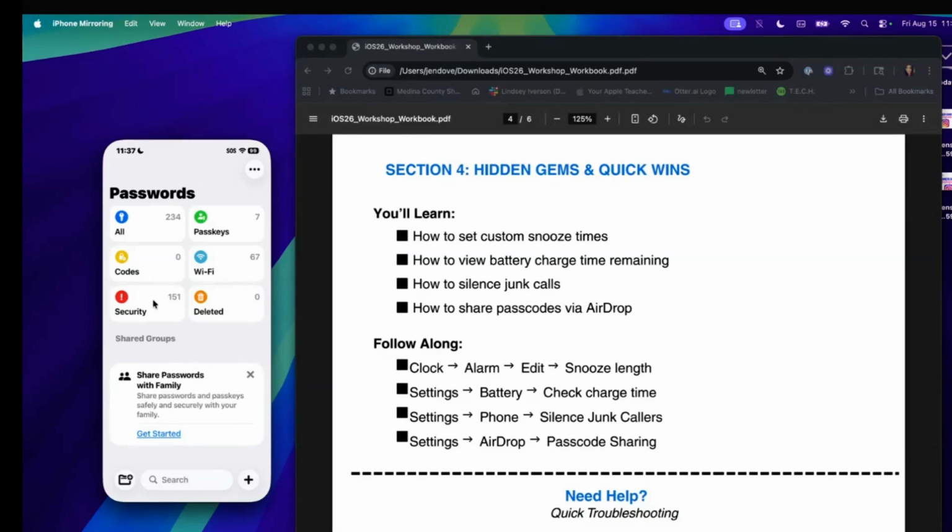I've got some passwords inside of here that maybe have been compromised, but you can now share your passwords with your family if that's something you want to do. And I will tell you, those types of things are pretty important, especially if something happens to you and your family needs to get access to your passwords.